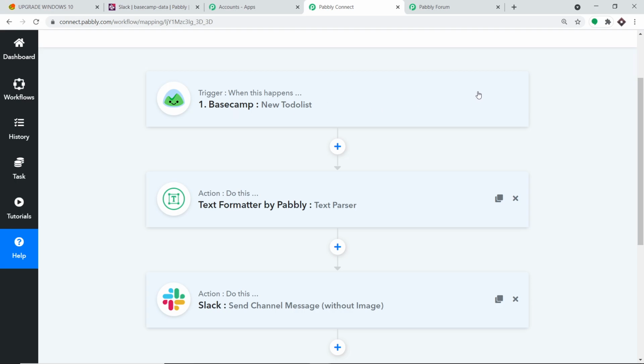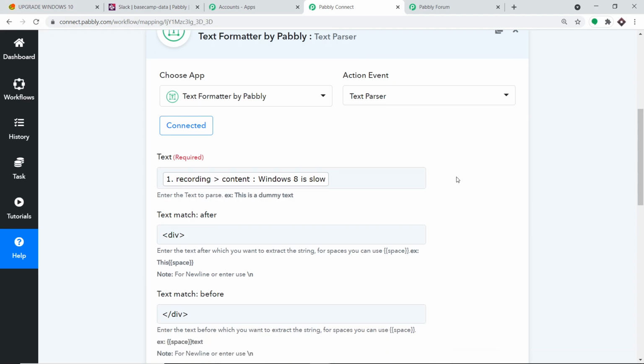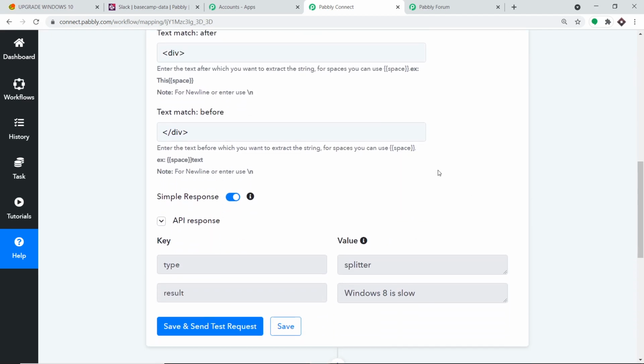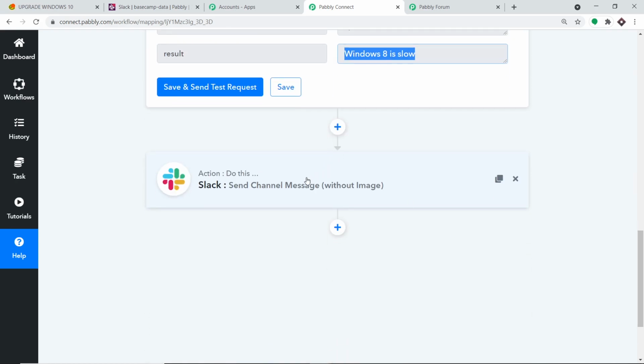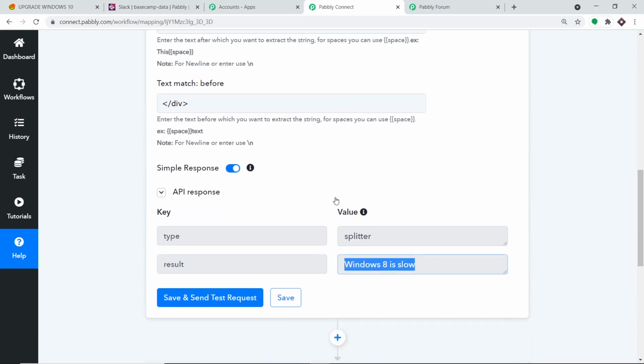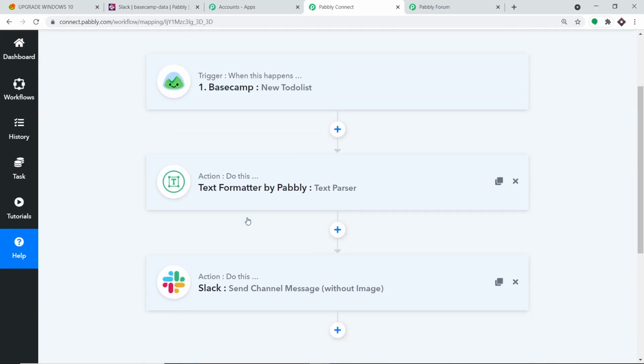First you integrated Basecamp to Pabbly Connect, and then you introduced a text formatter. The very essence of the text formatter is that we have to remove the div section. So we have removed it, and we have got the data: Windows 8 is slow. And then we have used this action window to create a message and send it on Slack. Excellent. So now there's a perfect flow of data between Basecamp and Slack.